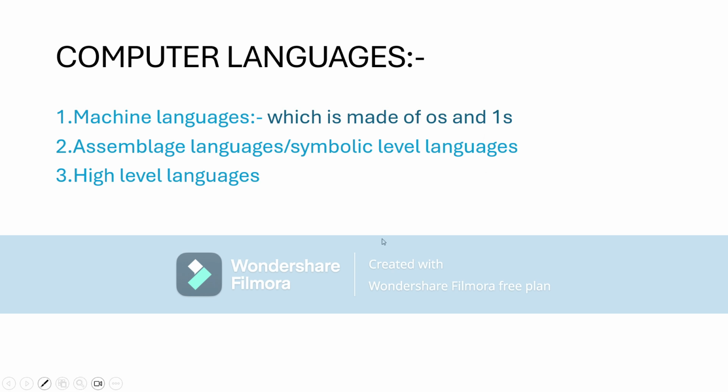Examples: we use instructions like move, add, or sub. So these are basic examples of symbolic level languages. We do not use binary digits here. Instead we use symbols or some statements, some instructions.